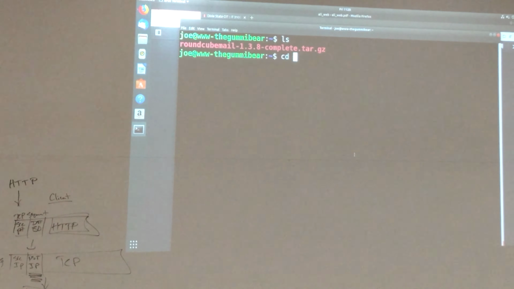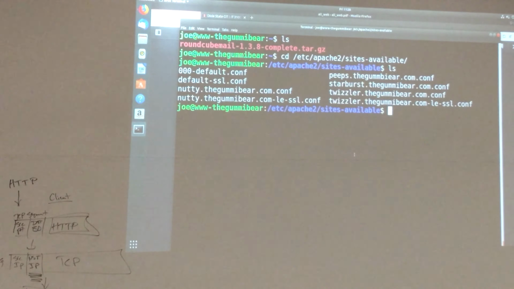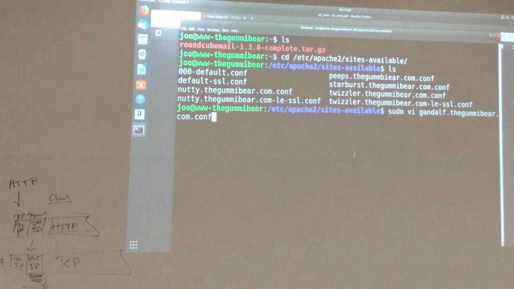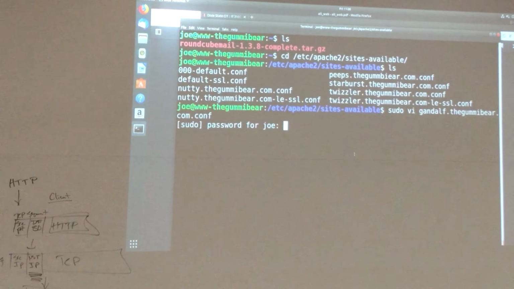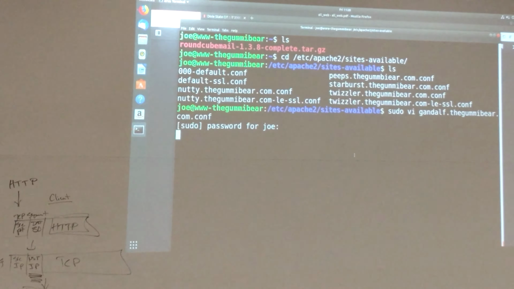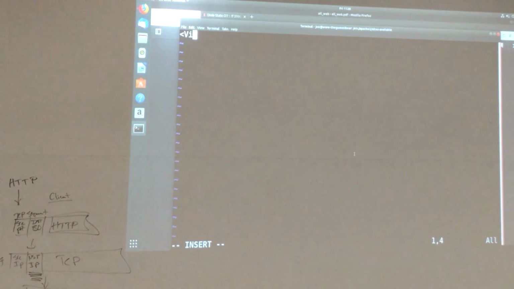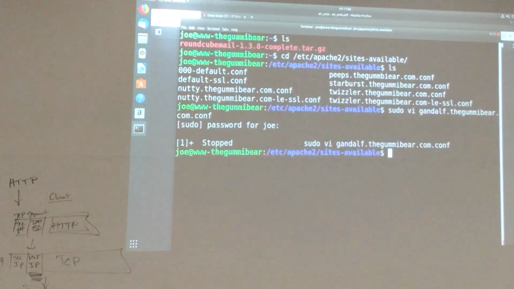Okay, what should we have my site name be? Gandalf, or Gandalf.thegummybear.com. It has to end with .com. So I'm in my sites-available directory. And we know it has to have, I forgot what my IP address is. 199.53. And it should say the port number there. And then put our close tag in there.